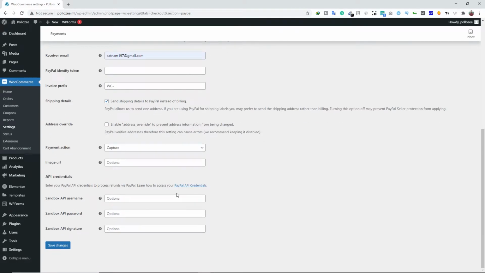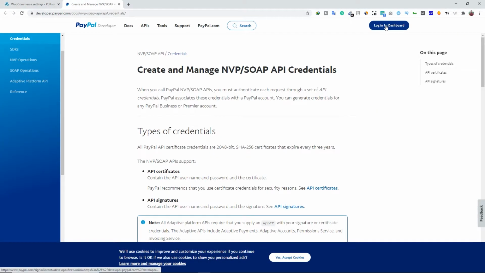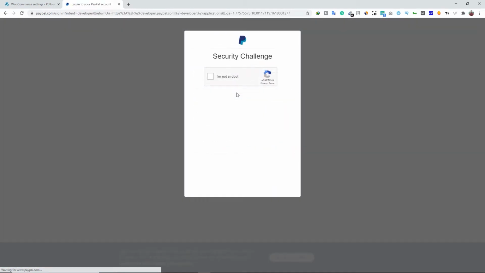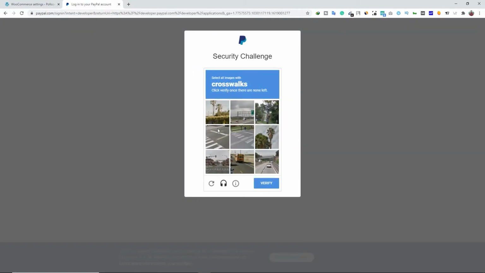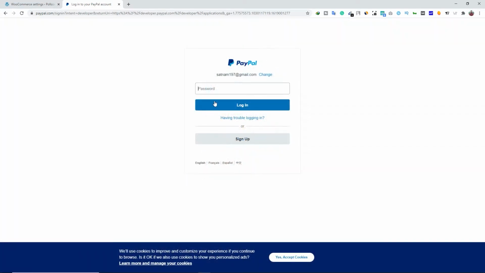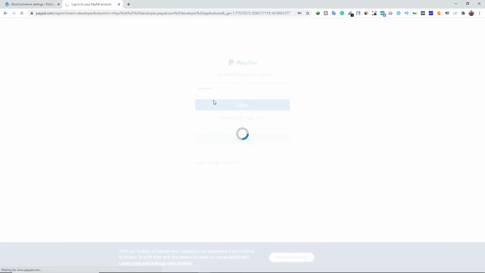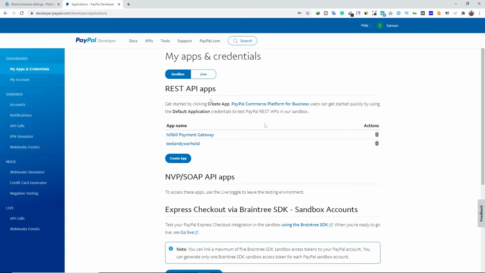To get the PayPal API credentials, let's open this link in a new tab. Let's go ahead, log into the dashboard. Type your email, check I'm not a robot, complete this CAPTCHA, type your password and click on login. Once you log in, let's go to sandbox. Under the sandbox, click on accounts.